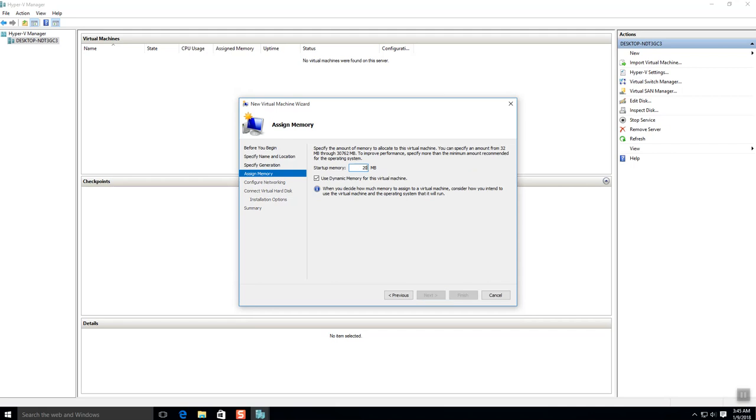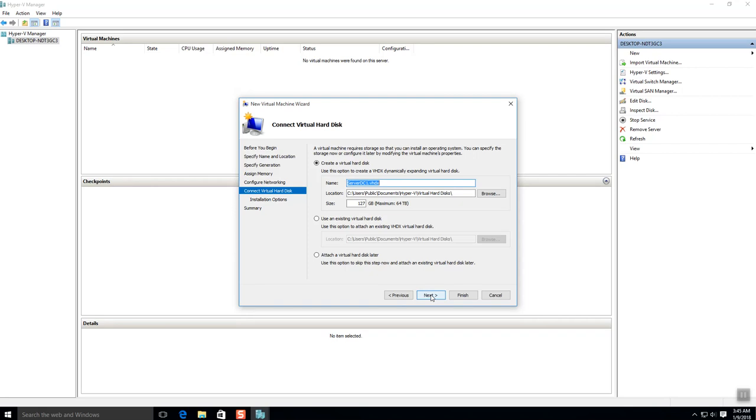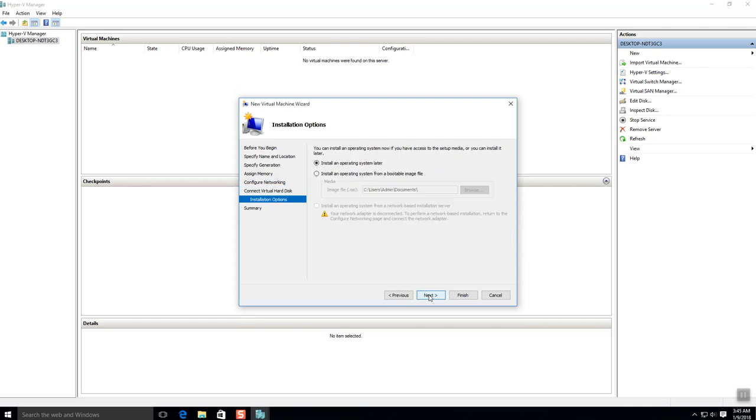We need 2 gigs, so it's 2048. Next, we're not going to connect at this point. We're going to set aside 160 gig of hard disk space. Make sure I had a terabyte drive so we have enough room to be able to do what we've got to do for this. Now we're running on Windows 10. I could run on server and do the same thing. So we'll go ahead next.